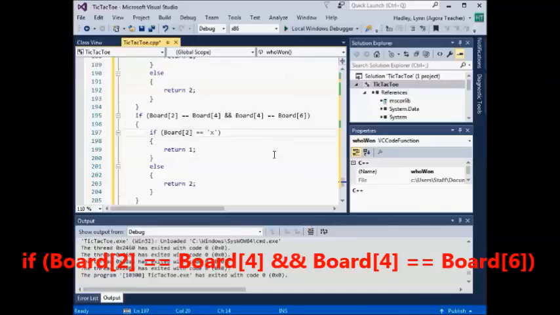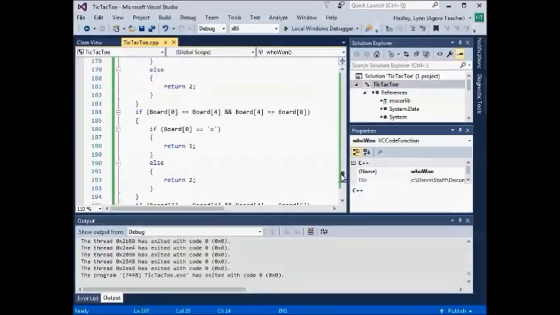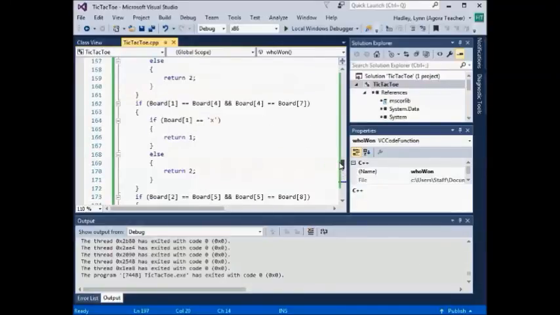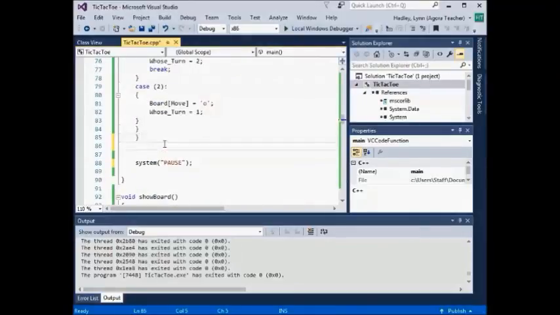Let me save everything here. And I haven't run the show game here. So I'm going to go over here to after whose turn. We're going to do the who won thing. So I'm going to put in here my last thing. I'm going to show the board. I run the show board function.